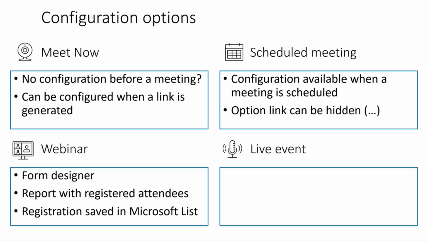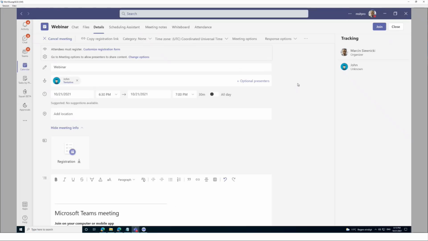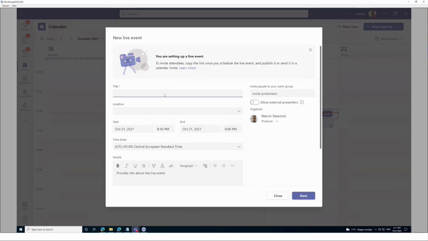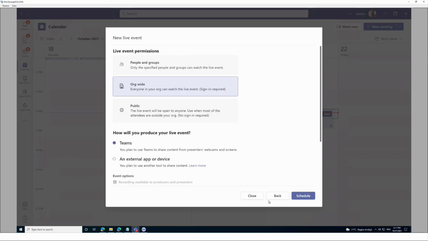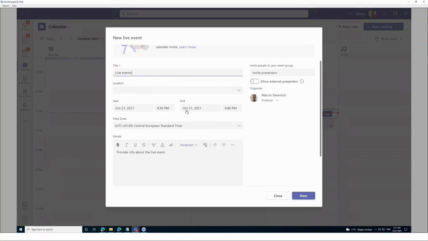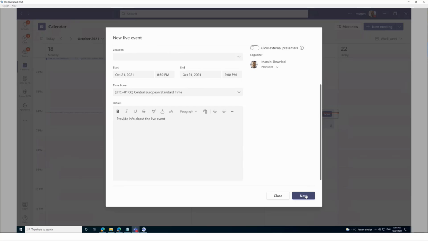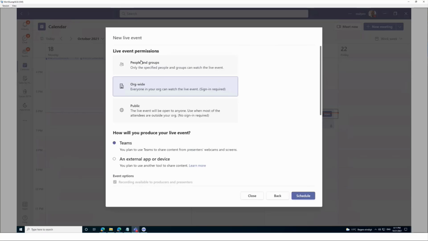And what's very important to close on: for live events, if you plan a live event, you should go and try at least once how it works if you didn't do this before, because it has a specific designer, a specific user experience, a different scheduling experience. So I need to provide a title, of course, start date, end date with some details, but at the same time, permission for this live event, if it's org-wide or if it's public.